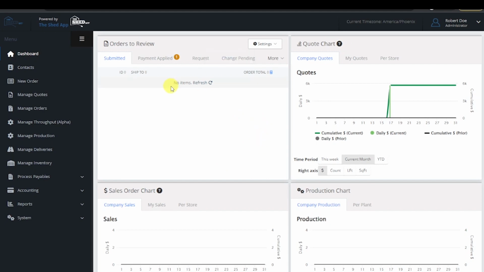So as you can see, the Shed app gives you a pretty powerful system with quick and easy access to as much data as you want in the way that works best for you and your team.